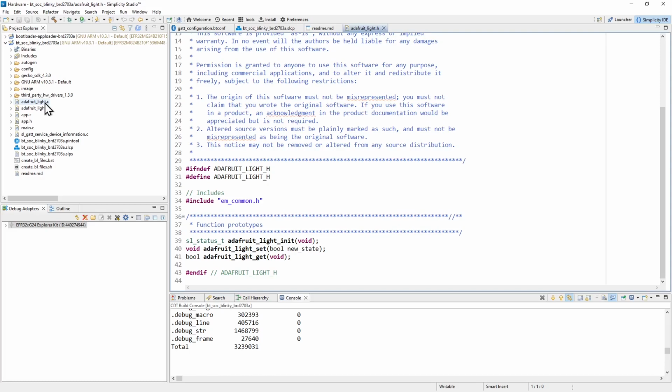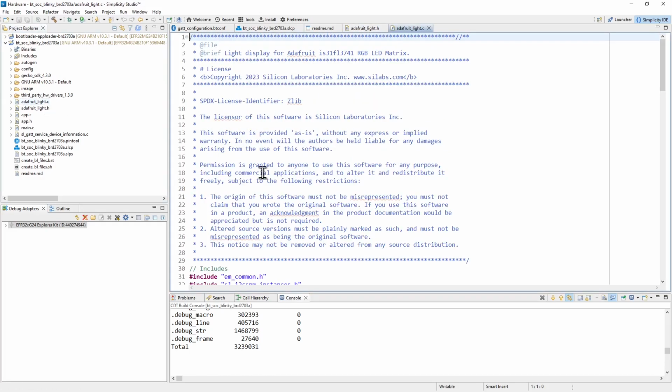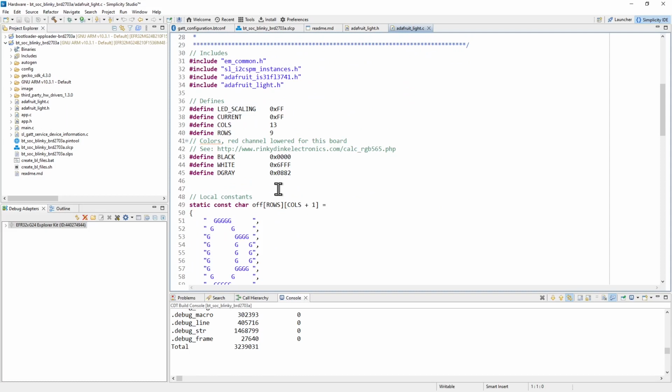So let's take a look at some of the detail in the .c file. We begin with a few hash defines. The columns and the rows define the size of the matrix that we're going to draw into. And I also have some colors defined here. So colors for this particular device using this driver are defined using an RGB 565 definition.